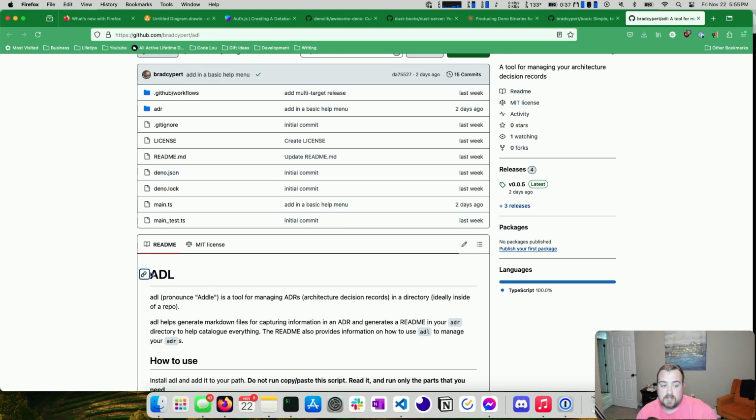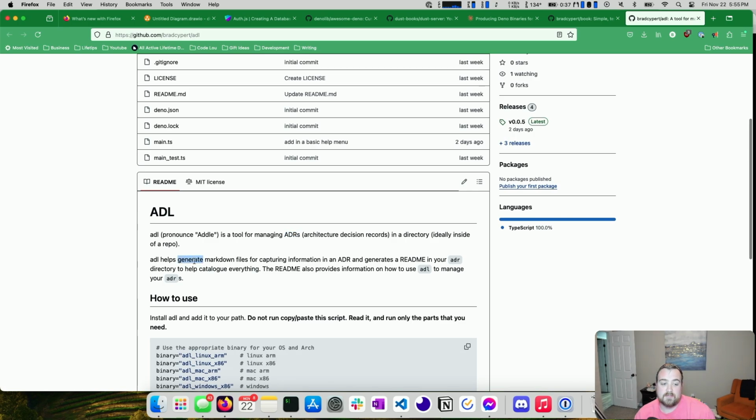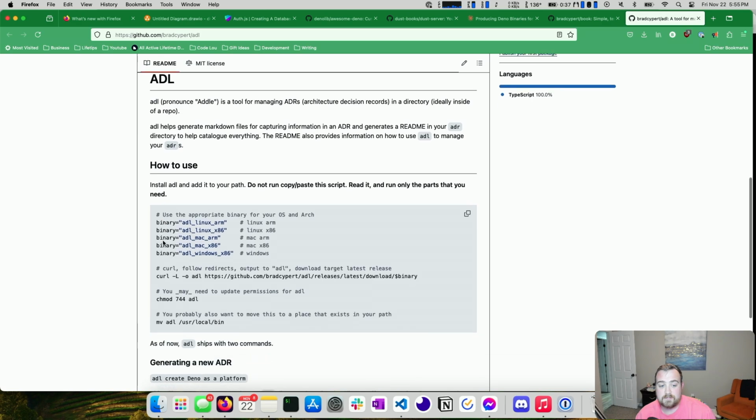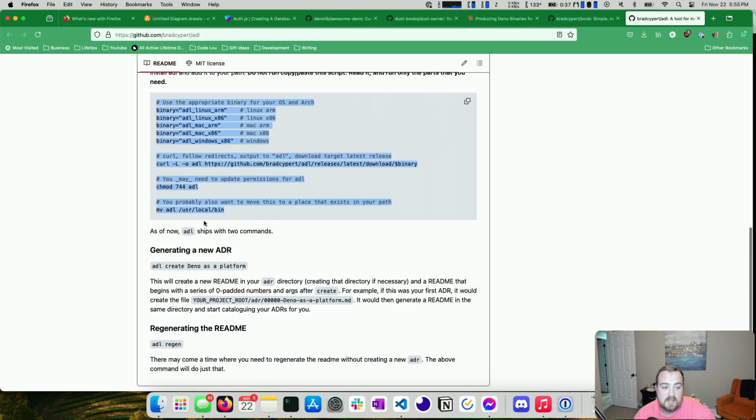So here's the README. It's ADL. It's pronounced ADL. It's a tool for managing your ADRs. These are architecture decision records if you're not familiar with them. This tool basically helps you generate markdown files and then catalogs them in a README. There's some install instructions here. This is kind of interesting. We probably should talk about this, but we'll come back to it in just a second.